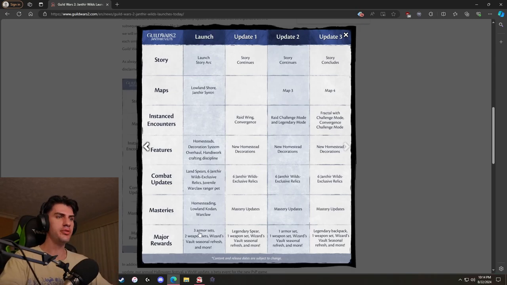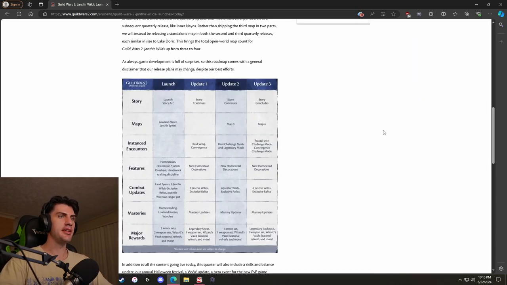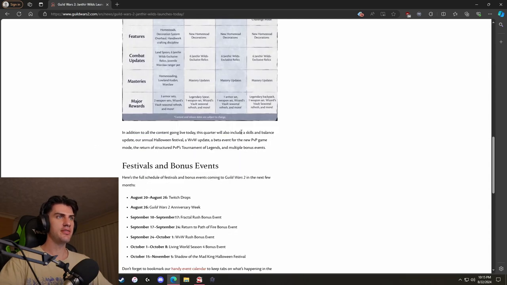So we got three armor sets, two weapon sets, wizard's vault, seasonal refresh, and more. Then the legendary spear is coming in the first update, with one weapon set, wizard's vault, and seasonal refresh again, of course. Then we got another armor set coming, another weapon set. Wow, so much stuff coming. The legendary backpack will be in the last update, with one weapon set, wizard's vault, seasonal refresh. Jeez, there's so much coming. That's crazy. In addition to content, quarterly updates will also include skills and balance updates.